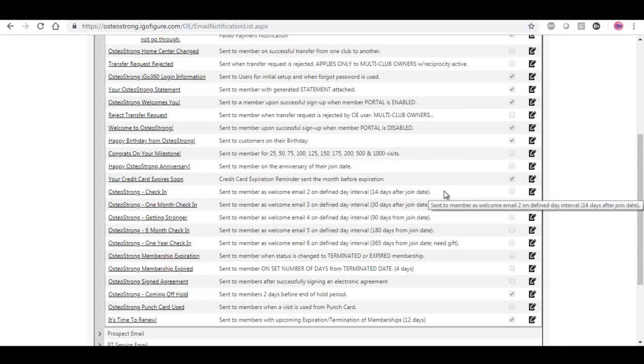As a general rule, because OsteoStrong centers have weekly recurring appointments, and the members will get an email once a week from you for those, we took the approach of fewer is better at the beginning. Then as you become a little more familiar with your membership base, you might add or turn on some more of these if you think it might be helpful.